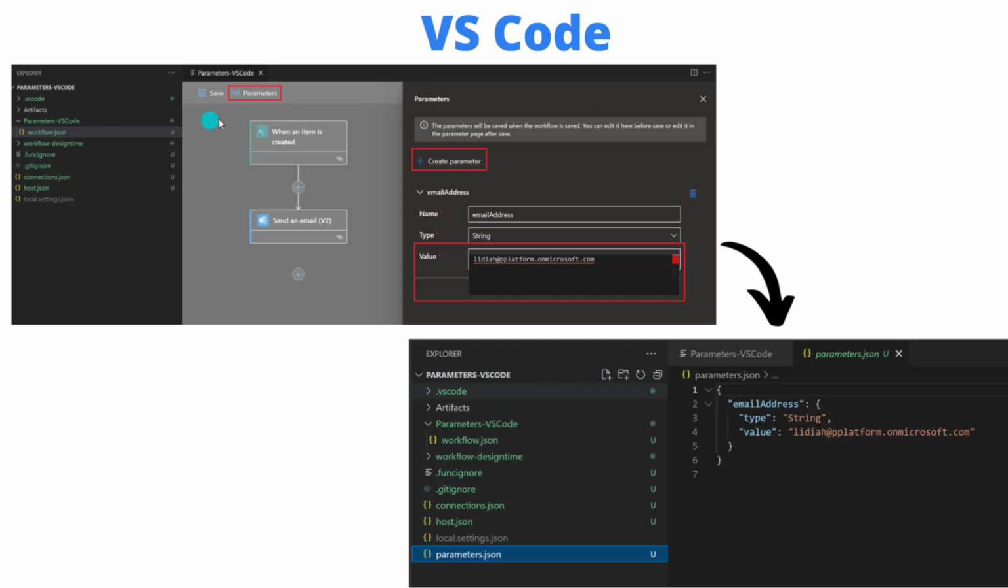In terms of similarities, we'll define parameters in very much the same manner that we do in the portal. We'll click on parameters, click on create parameter, and see that experience where we can define our parameter itself. What's interesting is that this is all happening locally when you define this. A parameters.json file gets added to your project when you create this parameter. And so this is where things get interesting in terms of local debugging. You can use these locally because it's part of your project itself.